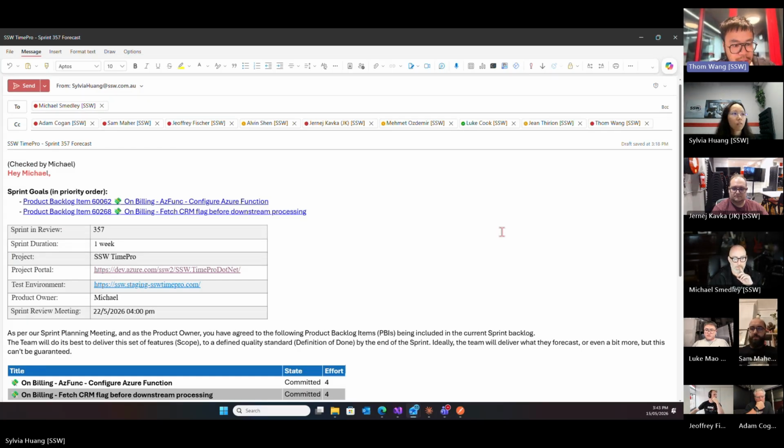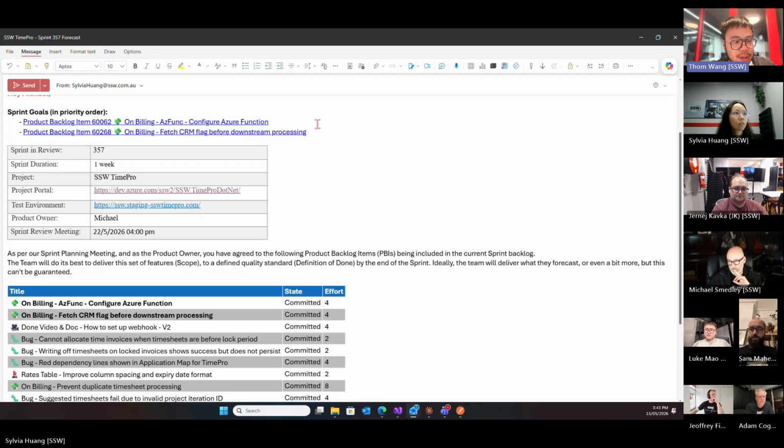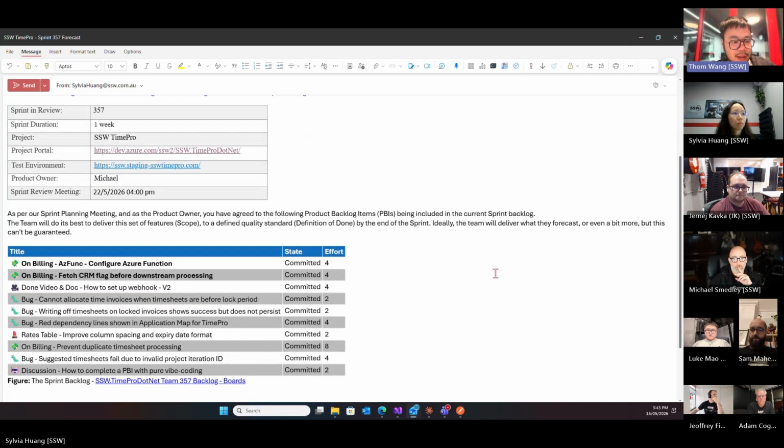So for the next sprint, we'll have a sprint for 1 week, starting from May 20th. I think starting from May the 18th, 18th to 22nd. Yeah, okay, 18th to 22nd. Okay, so the main sprint goal would be on building Azure function, configure Azure function, and on fetching CRM flag before downstream processing. And also because of the capacity, Sylvia as a Scrum Master brought 2 more bugs into this sprint, which is writing of timesheets on log invoices show success but does not persist, and also the red dependency problem.